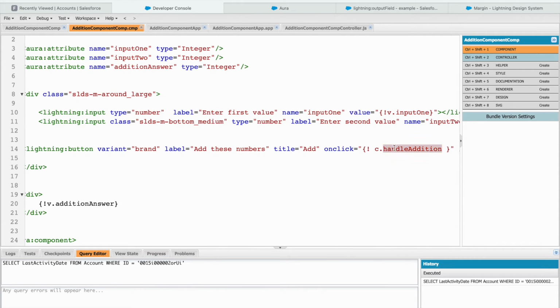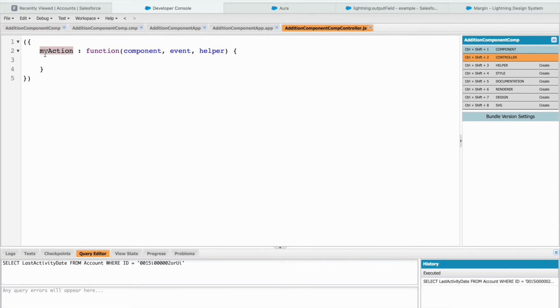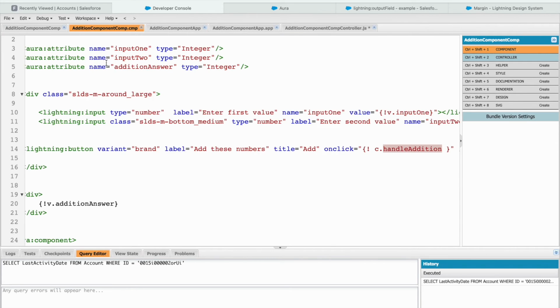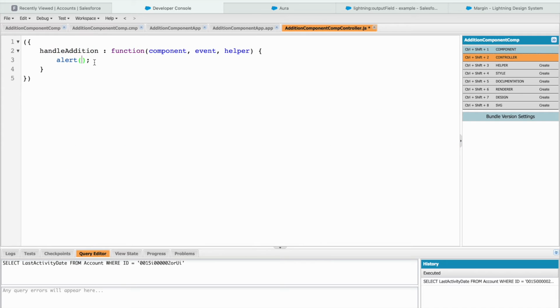It was onClick handleAddition. So I'll copy this name. This is the method I want to call, right? So I'll go back to JS and I'll paste it here. And inside I'll say alert. So I'm writing JavaScript code now. If you notice, I wrote HTML-like code here, and now I'm writing JavaScript code.